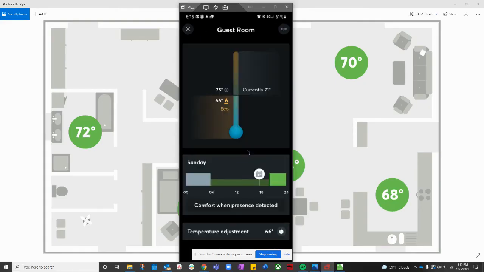If I click right into it, as you can see, we are in the schedule of comfort. You see that right here. We are in our comfort zone. However, you see that it's currently in eco mode. Eco mode is ranged between 66 and 75 degrees. So it's not doing anything for that room because it's currently 71 degrees.